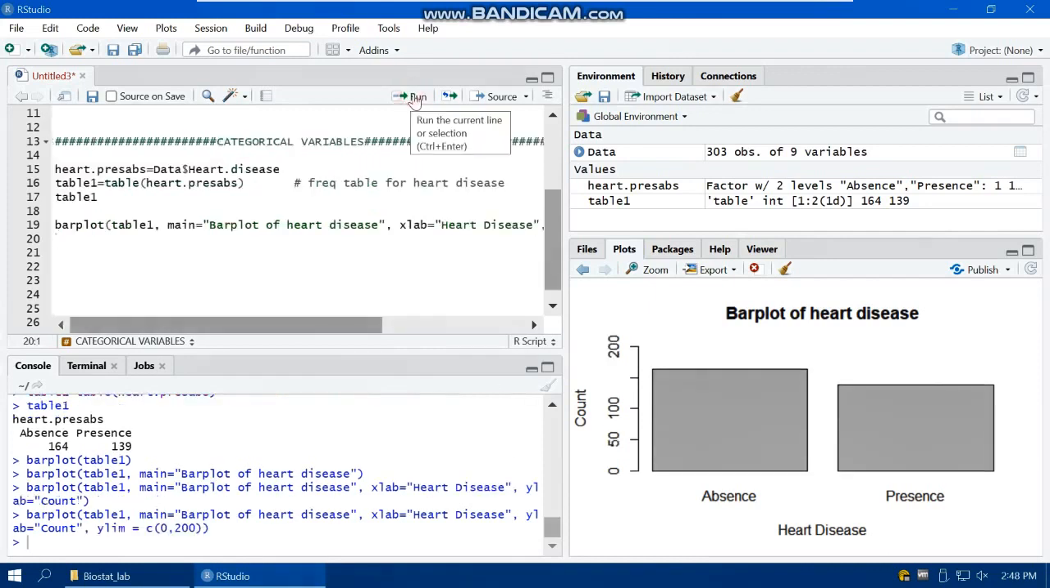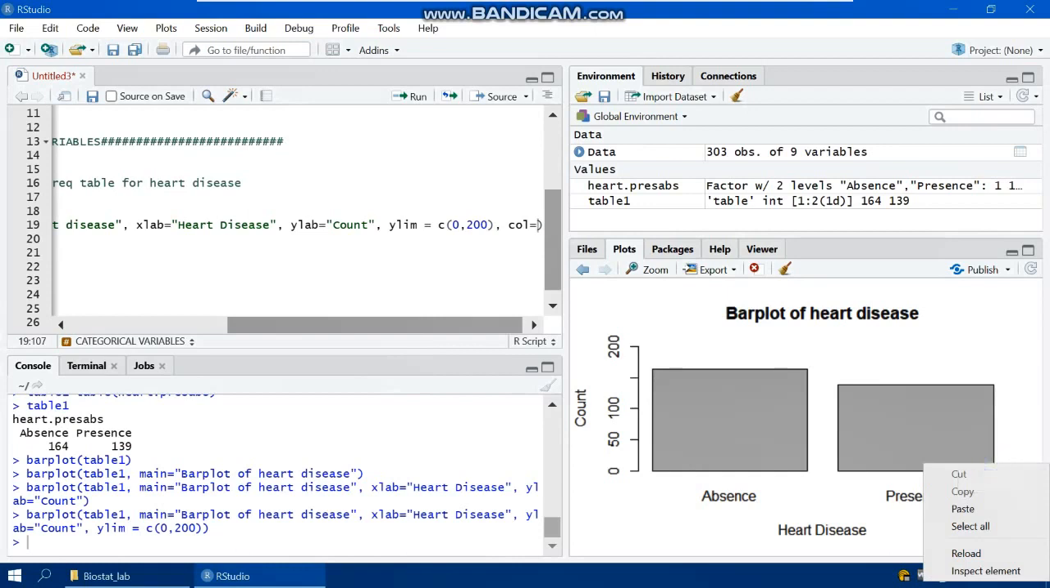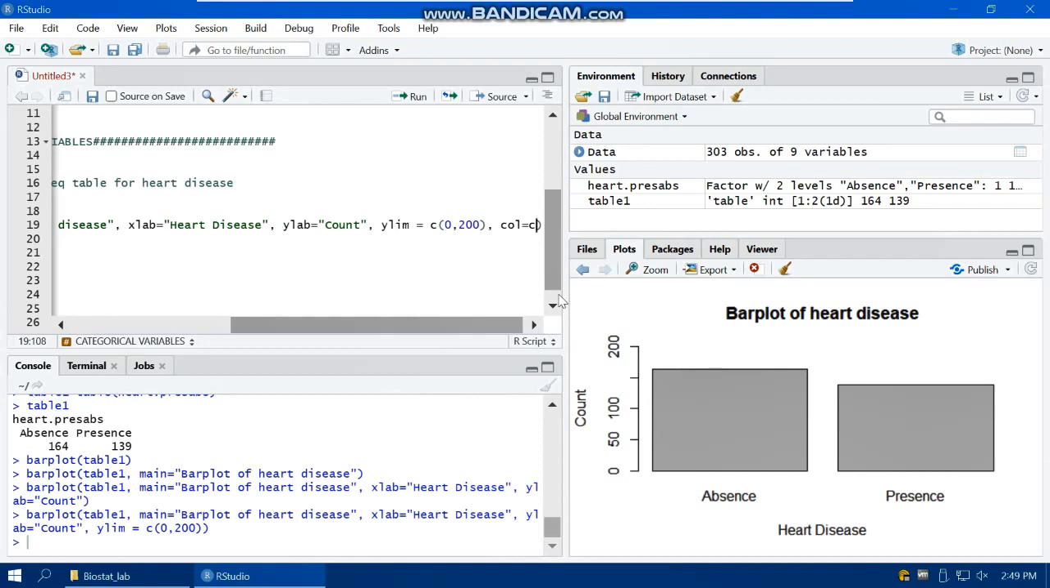The next thing is we can change the color of this using the col command. I'm going to have a color for absence and a color for presence, so it should be two values or two characters, because this one also can be numbers. So I use blue for the first one and red for the second one.